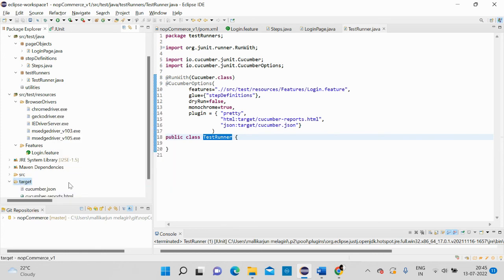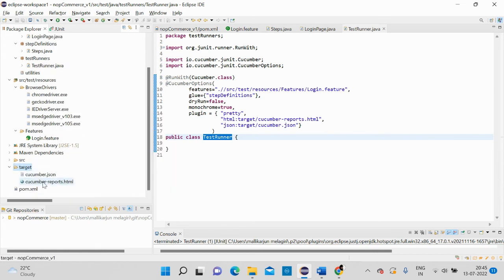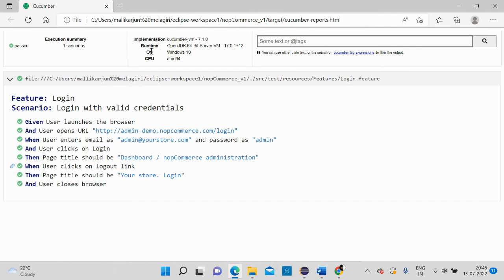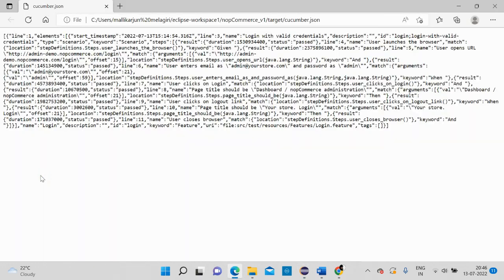Now go to the package explorer, right click and refresh. You can see that inside the target folder, you have a cucumber reports.html file. Double click on that and you'll be able to open it as an HTML report. Here you're able to see feature login, scenario login with valid credentials, and all the steps have passed. All the steps are green. Also, you can open the JSON report, which is just a JSON file.